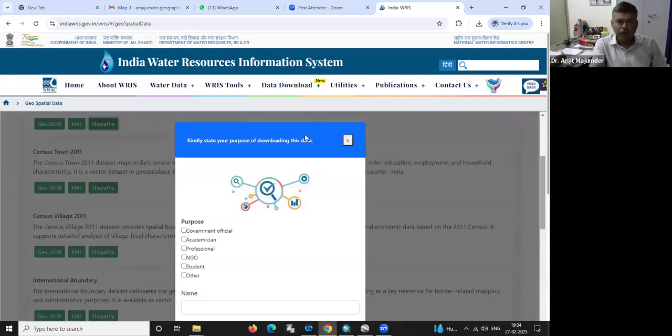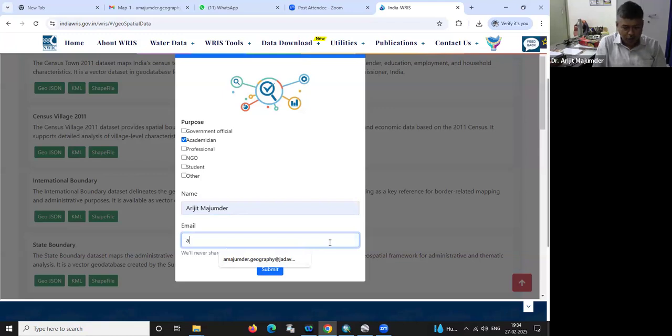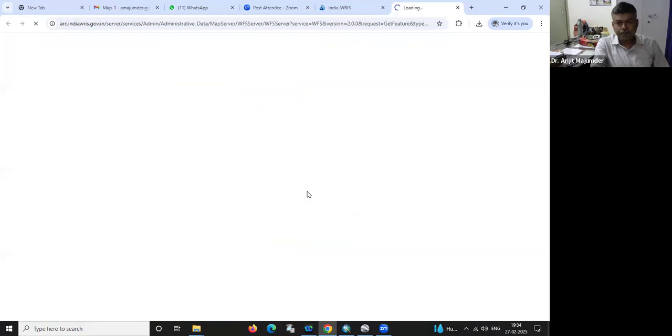For the first time, whenever you are downloading, you will be given this particular window. For me, I'm an academician, so I'll write over here, academician. I'll be writing my name, and then I'll be giving my email ID. This institutional email ID does not actually work over here. You have to give your own Gmail or Yahoo or whatever, other than an institutional ID. So this is my Gmail email ID. Let me submit it.